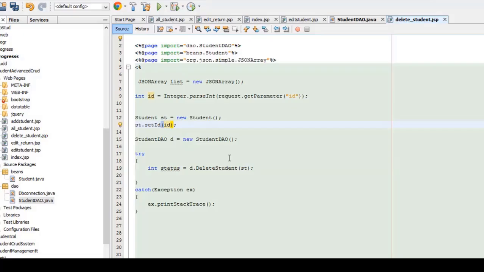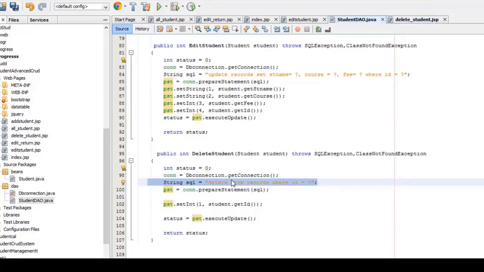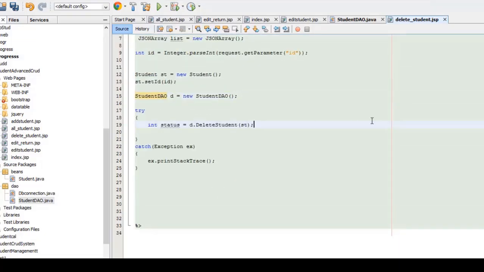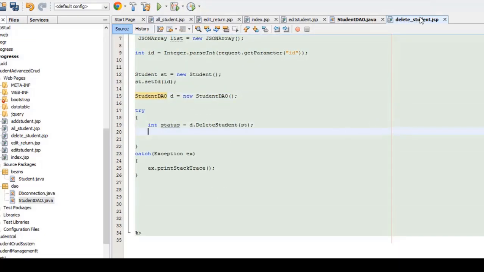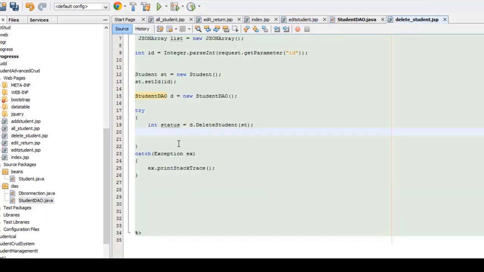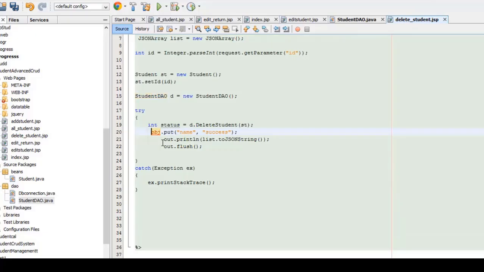This variable we are calling here. It goes to the relevant function inside the DAO package. So here it goes, takes the id coming here, sets it here and deletes the entire row, right? That's the stuff I have done here. After that, the same thing that I did in editStudent.jsp, you have to Control C to copy and Control V to paste here, right?